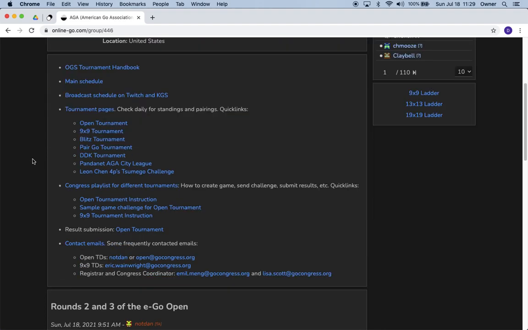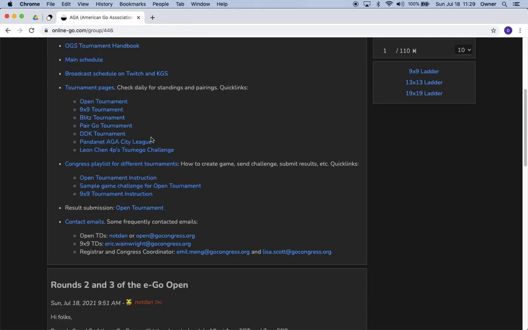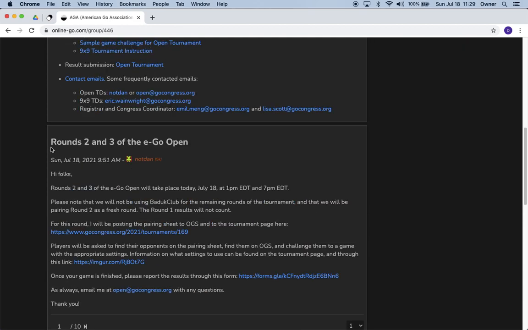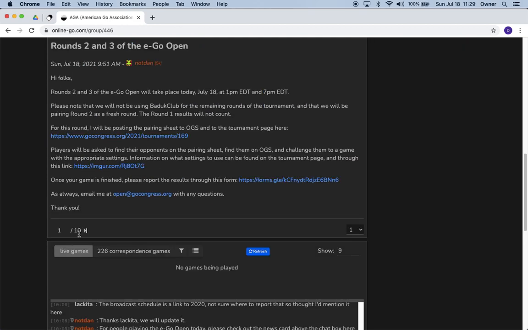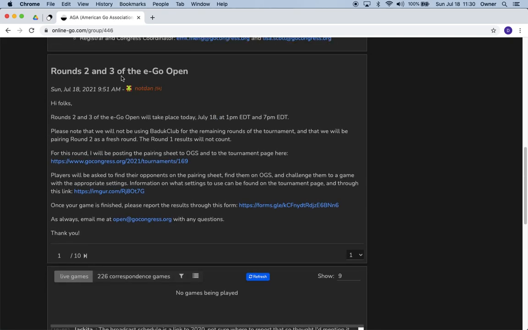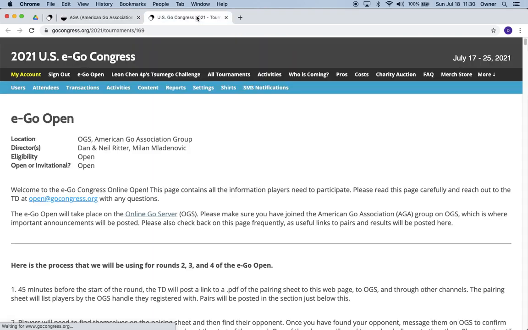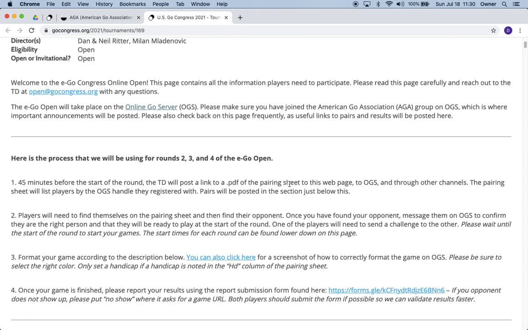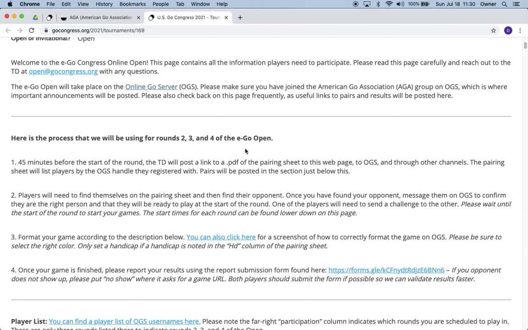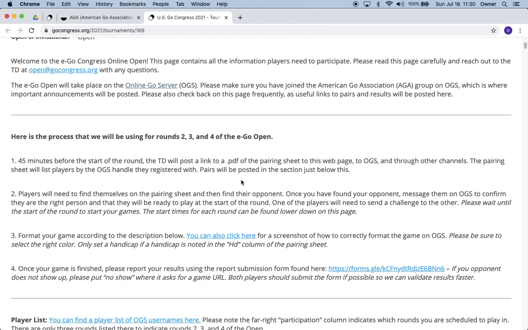On this page, you'll find a ton of useful information. There's a bunch of static links here at the top with information on the broadcast schedule, the main schedule for the tournament, and all other tournament information, including some information about the US Open. Also, these news cards get updated regularly. You can tab through them here and see updates for various events. The current one is for rounds 2 and 3 of the EGO Open. The main page you want to check out is this tournament page here. This is the EGO Open tournament page on the Go Congress website, and it will include all the information that you need to play in the Online Open.